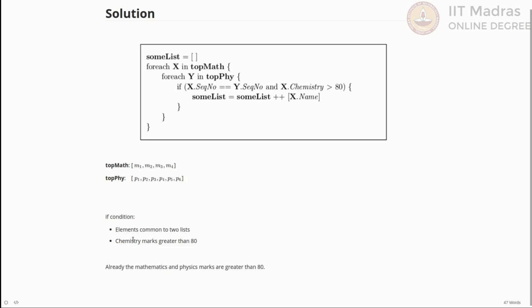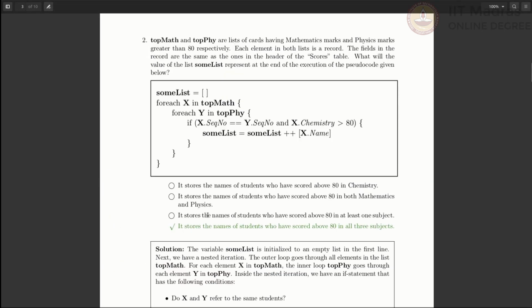Okay, so if you put these two conditions together, what we get is that sum list contains all those students who have scored greater than 80 in all 3 subjects. This is exactly what is given here, right? So this is the correct answer. Sum list represents, or it stores, the names of students who have scored above 80 in all 3 subjects. That ends the solution to this question.